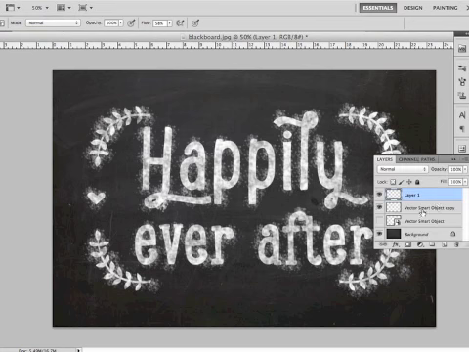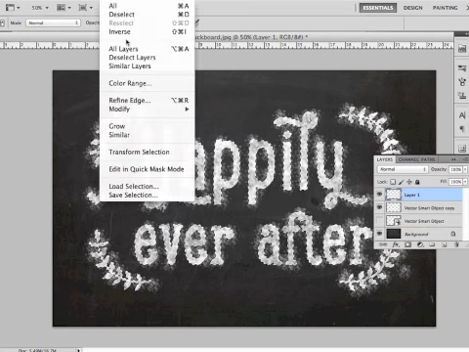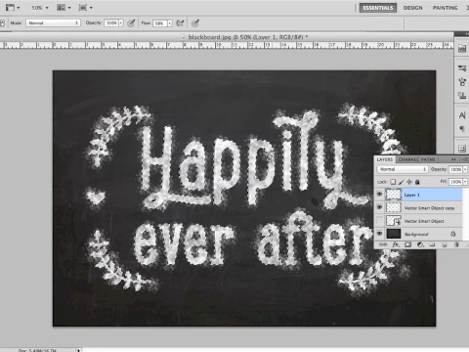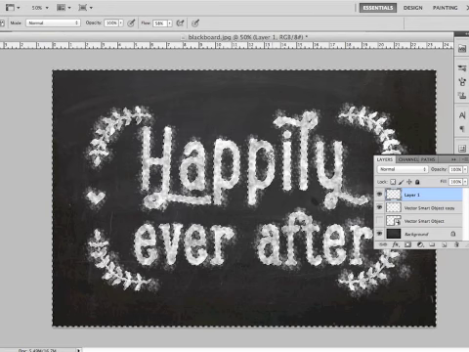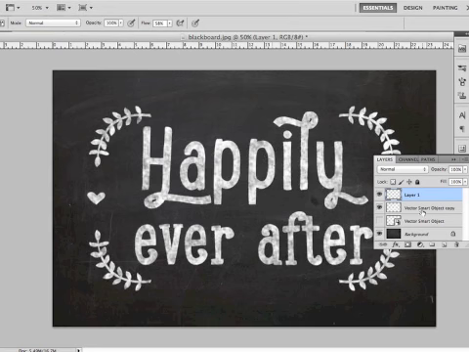Now go back into the layer panel and command click on the smart object layer icon. Then go Select, Modify, Expand, and choose 1 pixel. Then hit Command-Shift-I, this will select the inverse, and then you'll click Delete, and it will get rid of all the brush strokes we don't want.